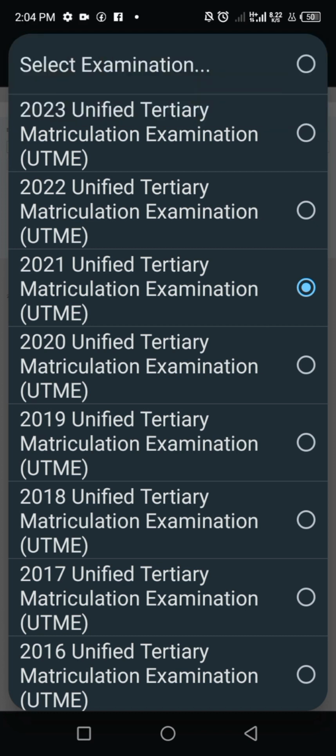And mind you, the O level you uploaded the previous year has no business with the new year. If you uploaded your O level in January 2022, when it comes to Jamb 2023, you have to upload it again. So don't think that you did the uploading last year and won't do it again this year. You must do it in the new year.